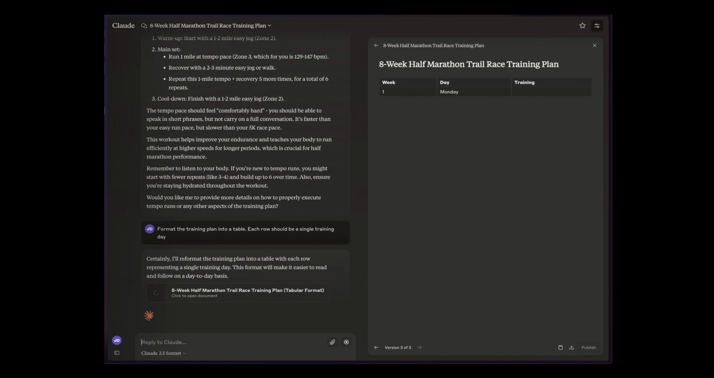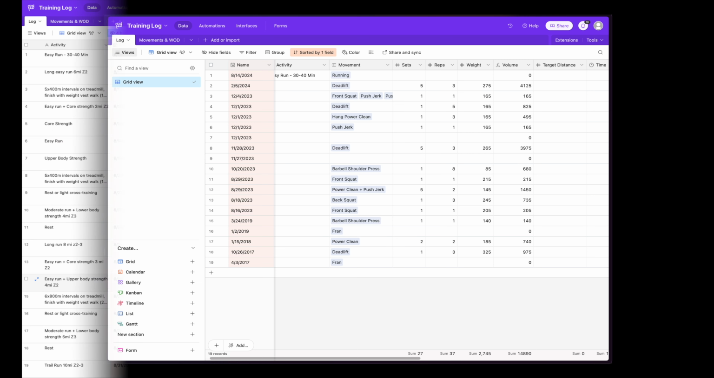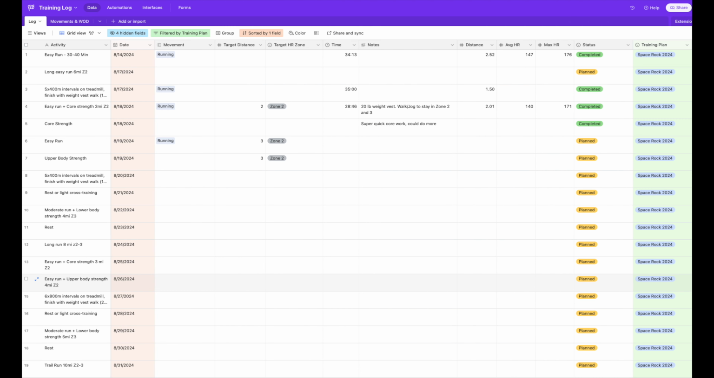Okay, so the second part that I want to do with this is bring this into Airtable to build out my training plan. All right, so I'm going to bring all this table into Airtable. We'll just do a nice wipe transition. Once all the data is in here, we'll show you the screen of what it looks like with all of the data in here.